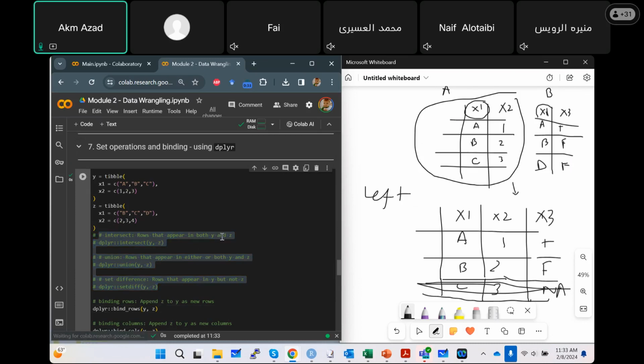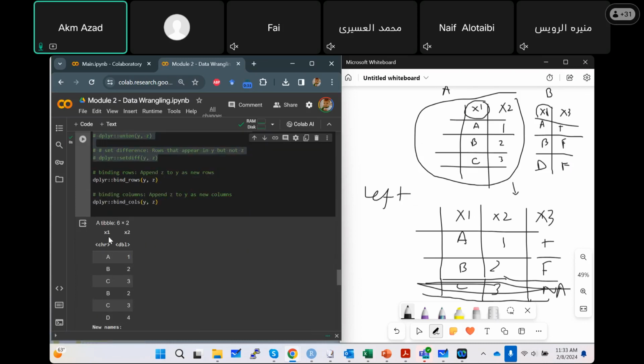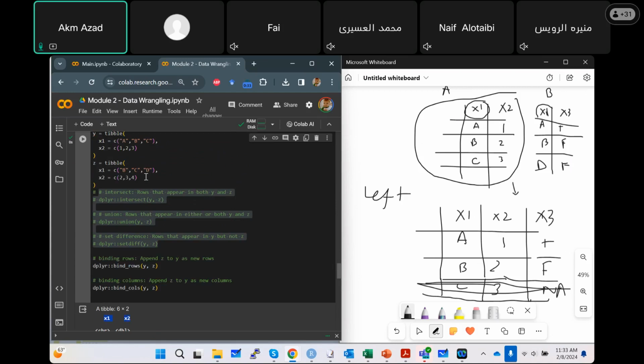So column names will be renamed, but the number of columns should be consistent. I mean, they should be the same. So you are adding these rows: 1, 2, 3, 4 rows, that will be 1, 2, 3. So these 3 rows will be added after these three rows.